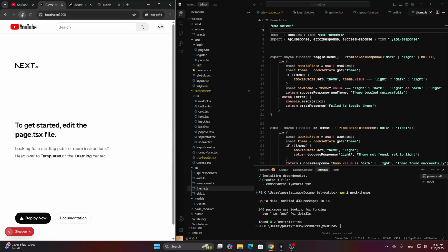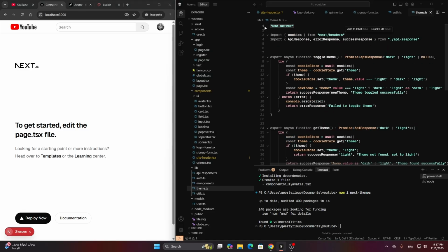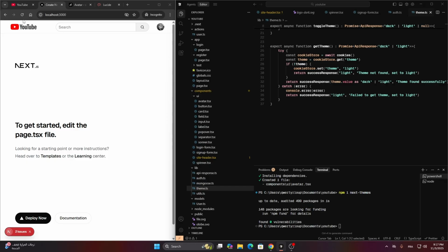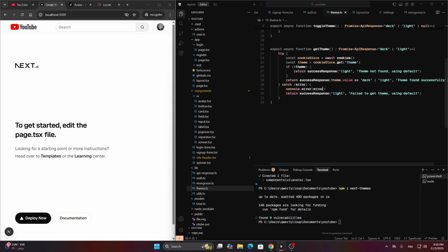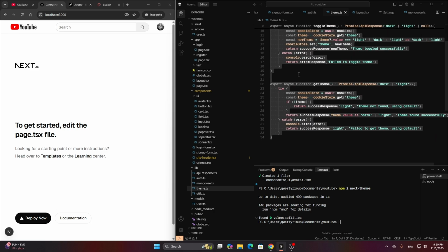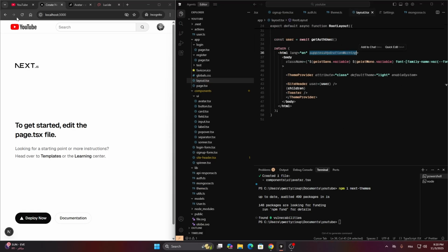What's wrong? I added a flag here, your server. We can suppress these errors now. Go now to the layout and we add suppressHydrationWarning. So it will be no error.